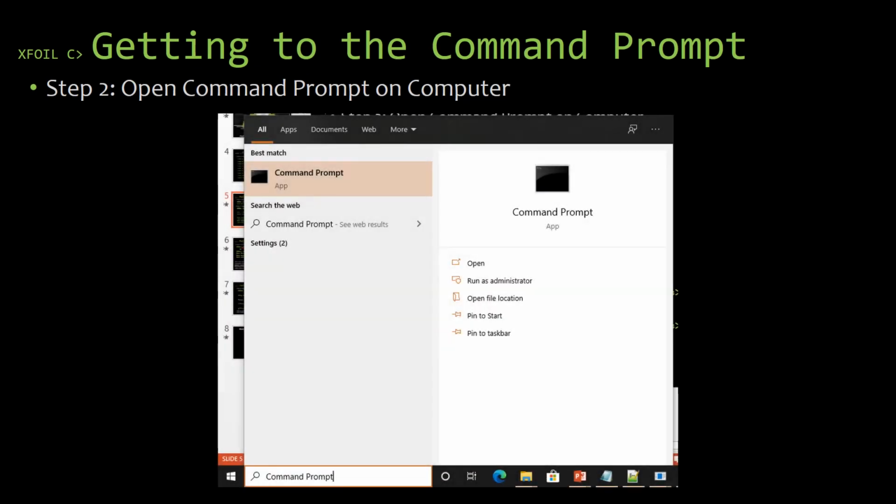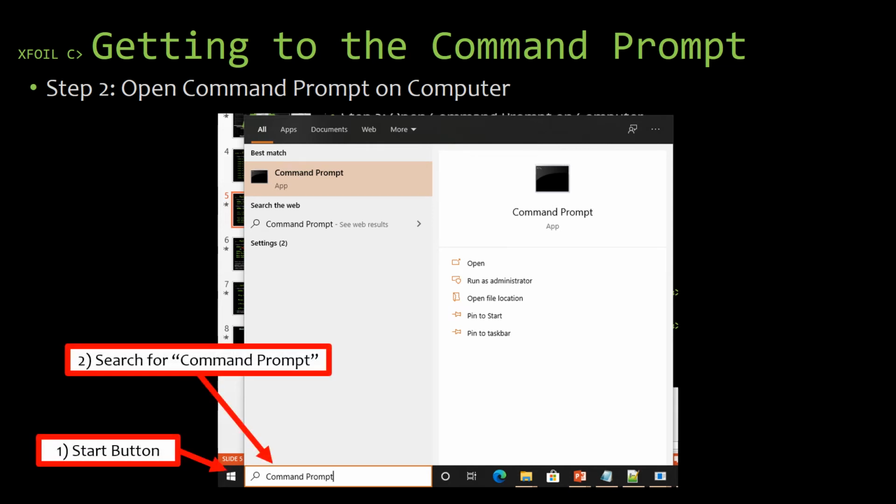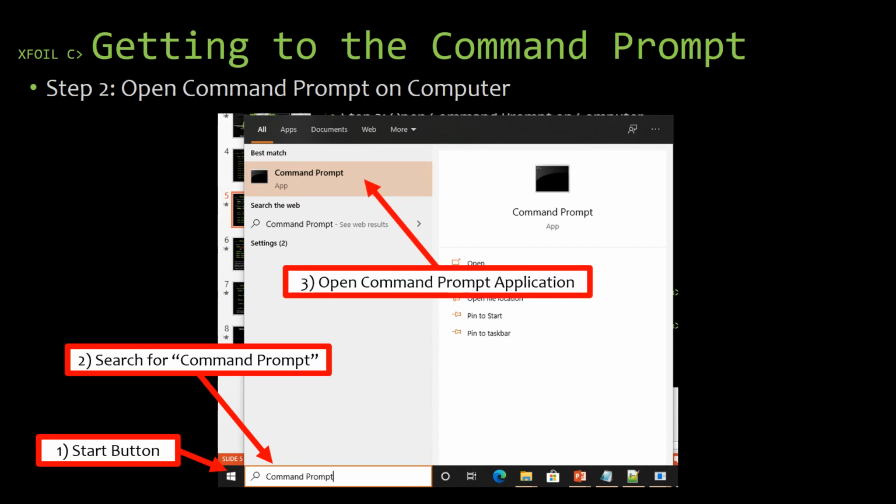The next step is to open the command prompt on your computer. I'm using a Windows computer, so that usually just means going down to the start button, typing in command prompt to search for it, and then selecting it out of the list of the results. When you find it, go ahead and double click to open up a command prompt window.